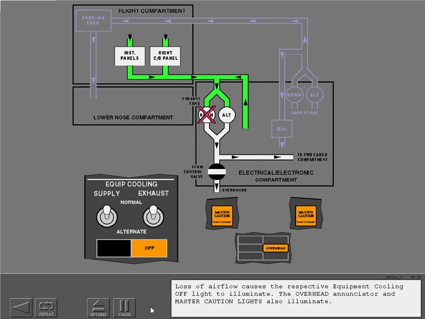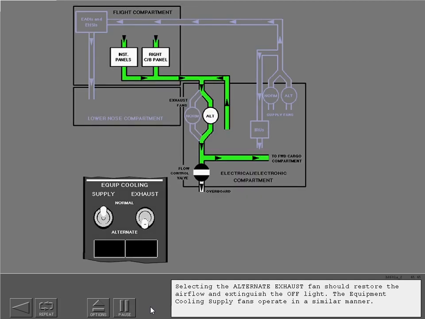Loss of airflow causes the respective equipment cooling off light to illuminate. The overhead annunciator and master caution lights also illuminate. Selecting the alternate exhaust fan should restore the airflow and extinguish the off light. The equipment cooling supply fans operate in a similar manner.